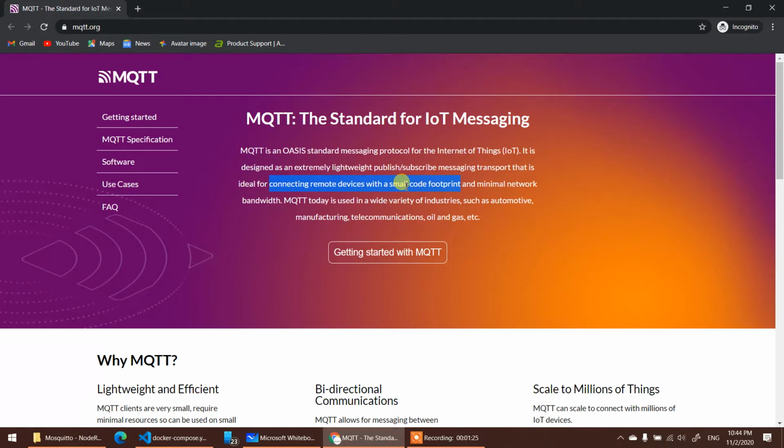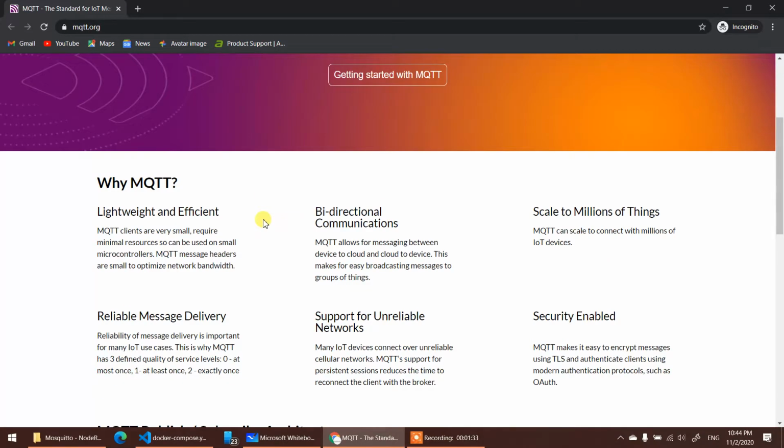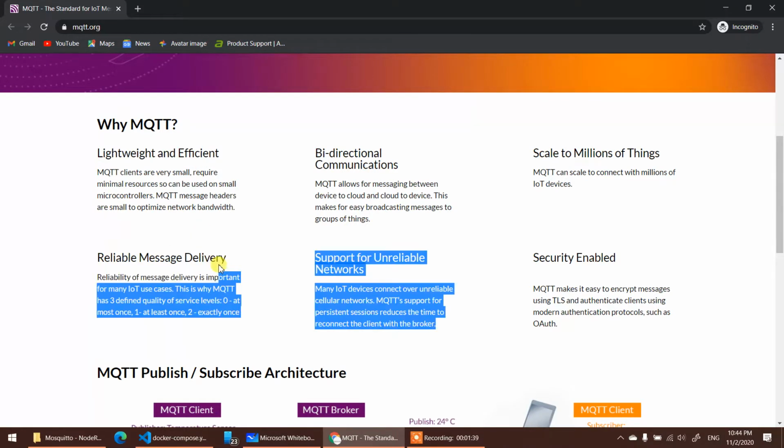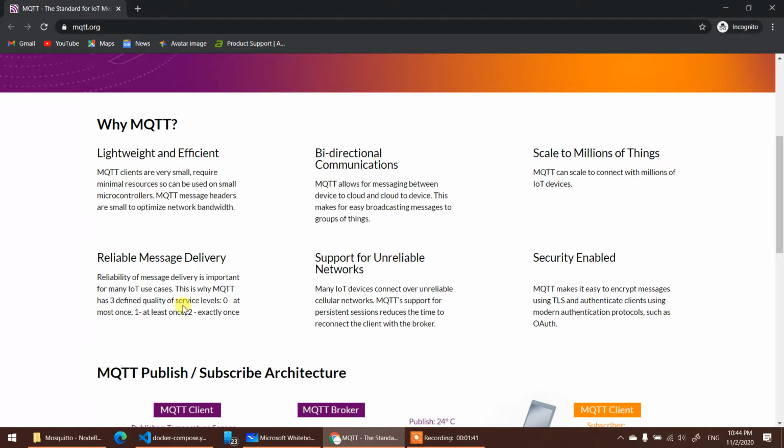You can see MQTT is used in a wide variety of industries such as automotive, manufacturing, telecommunications, oil and gas, etc. Take a look at the features that we have. It is lightweight and efficient, with reliable message delivery. We have standard quality of service levels, such as at most once, but these are just details and I'm not going to go into them in this video.